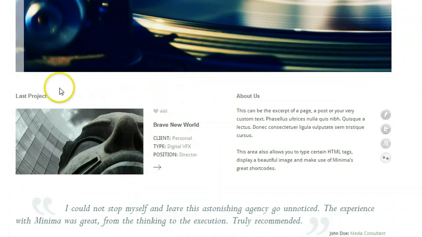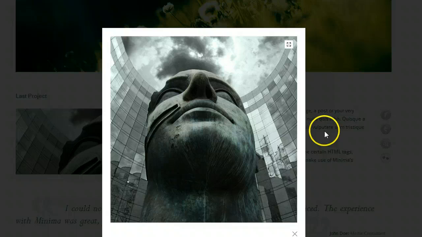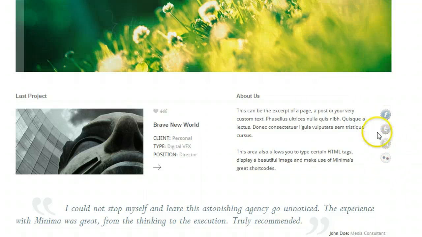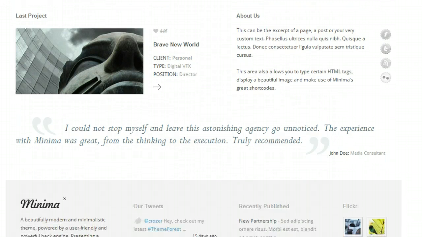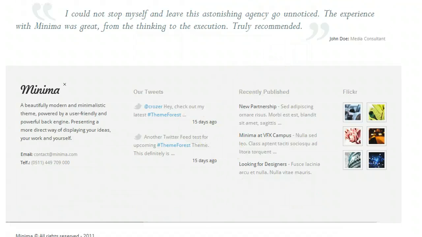The main idea is that you display your last project. The user can then click it and view it on a larger scale with pretty photo. You can directly go to the actual post or project. You can then of course maybe follow the user or the brand or company that is using this template, and so on and so on. And then you have of course a testimonial area and a footer area.